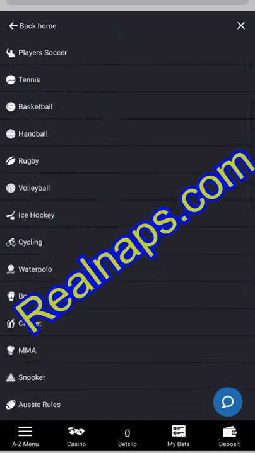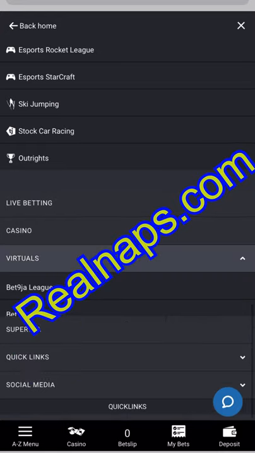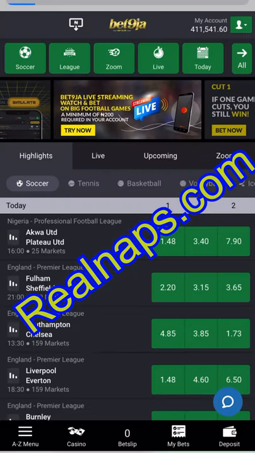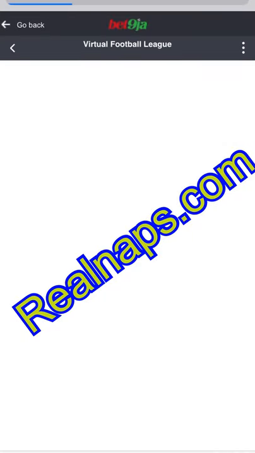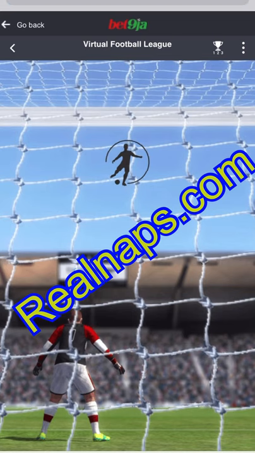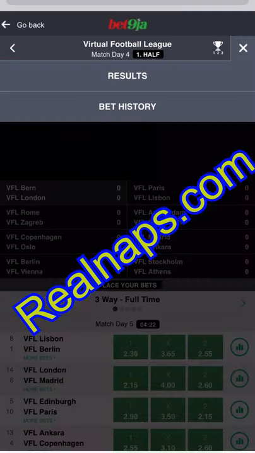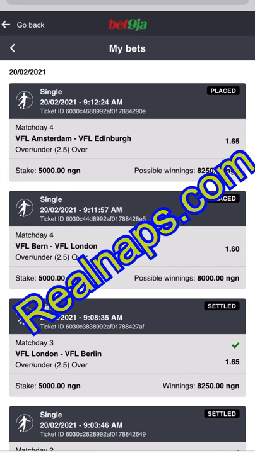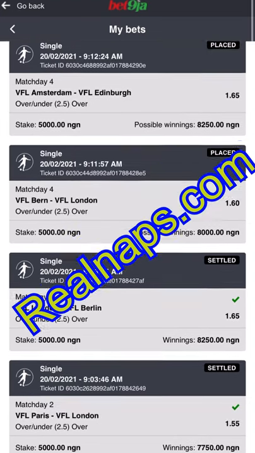Right now 111,000. So let me walk you through the betting on the virtual football. You can see it's not been winning all through. It's been more of winnings, less of losses. So let's go to the bet history. You can see it's more of winnings and less of losses.